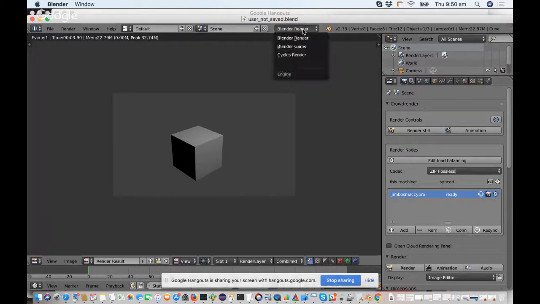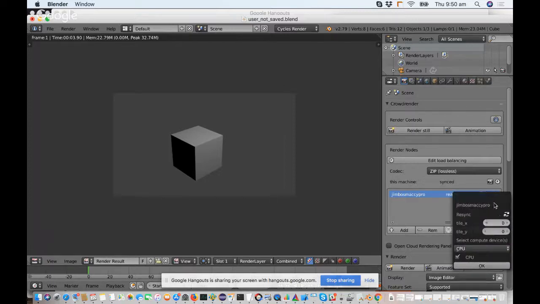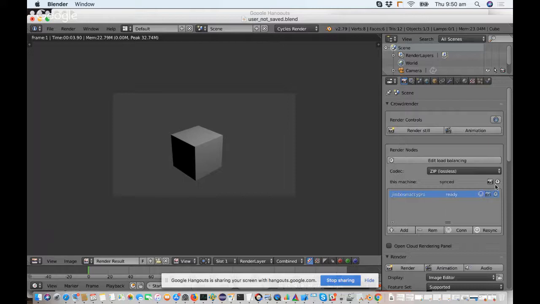Let's actually switch over to cycles just so you can see the difference. So normally this is set to, just turn that off. Normally this is set to 64 by 64. So why don't I just do that? So let's just do a baseline just to prove this is working.